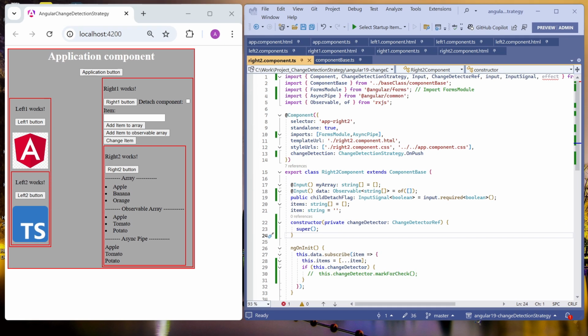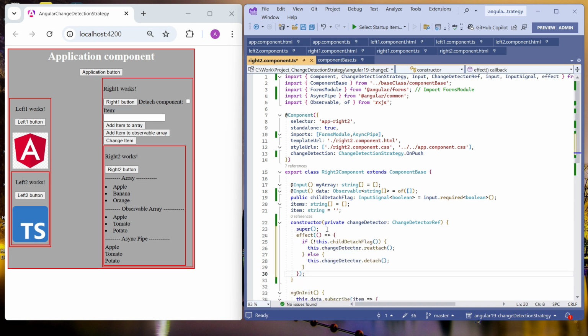On child component write2, we have to create a function that automatically re-executes whenever its signal dependency, child detach flag, changes. In Angular, we can use the effect function, which is typically created within the component's or service's constructor. This is because the effect function requires an injection context to operate correctly. The effect function in write2 component detaches its change detector from the main change detector tree when the child detach flag signal is set to true, and reattaches it when the child detach flag signal is set to false.